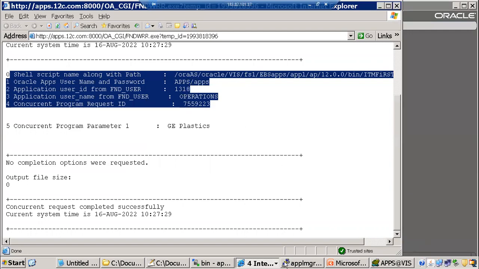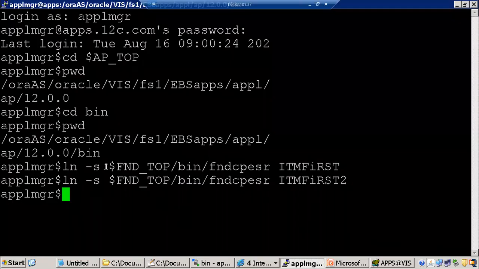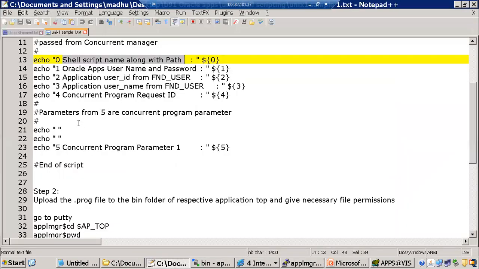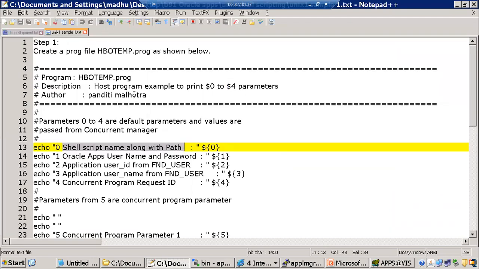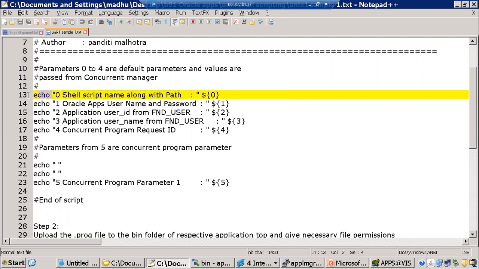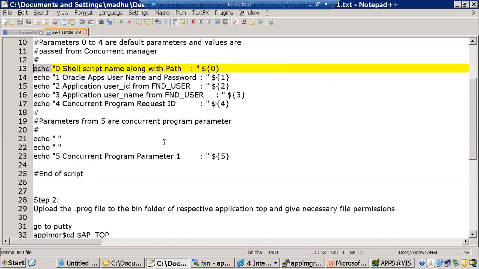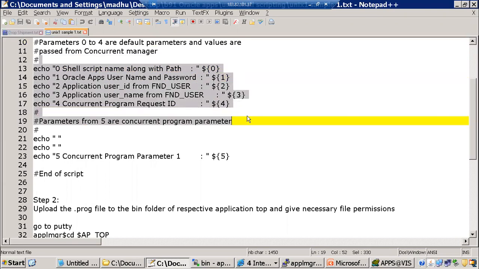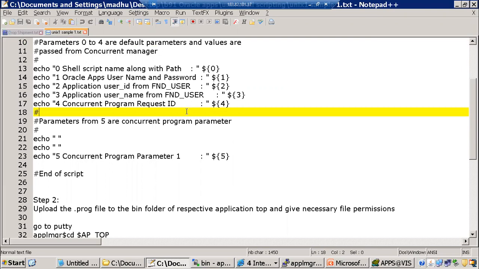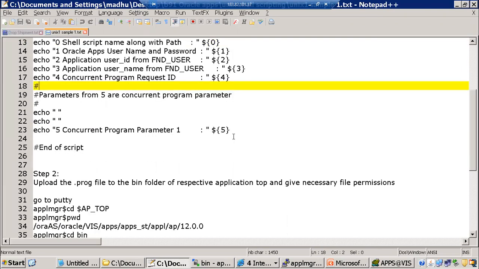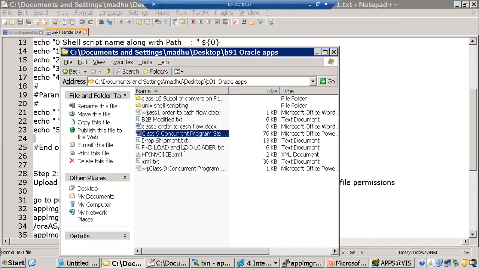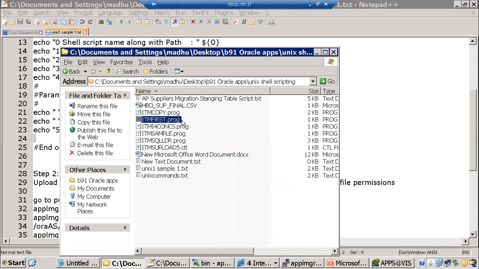These are all happening because of your soft link here. This is the syntax of the soft link. I'll revise again. The first step is we need to prepare a program. In the program, echo is used to print into the output. Then 0, 1, 2, 3, 4 are the standard parameters, taken care of by Unix itself. If you want to pass any custom parameter, then from $5 onwards you have to pass. And the file extension we have to take is .prog.